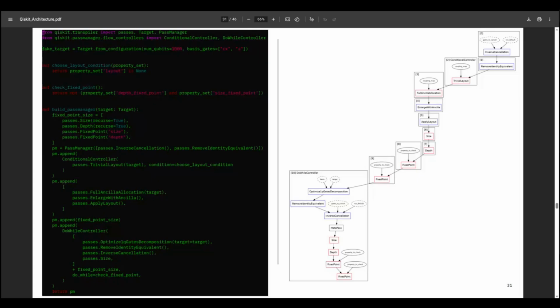And so when we look at the data flow graph, control flow graph of this pipeline, you can see it visualized here on the right, where we have a conditional control flow here and then a do while there. And so this lets you build pass managers that can be pretty expressive programs that run these passes in various different ways, and it's very freeform.